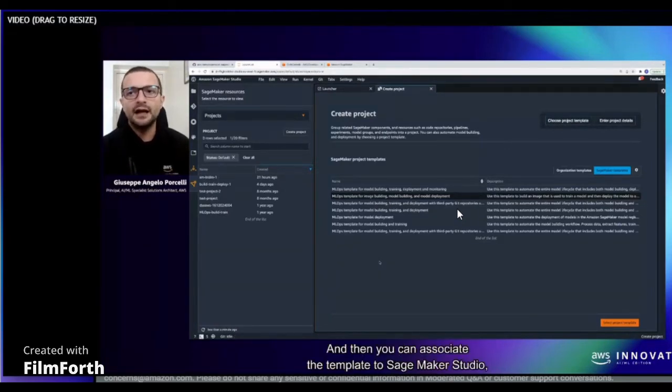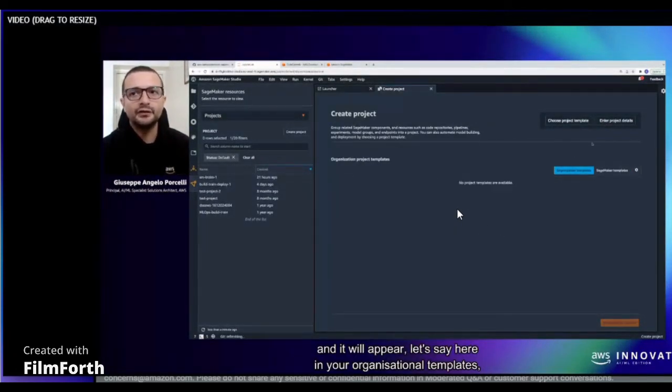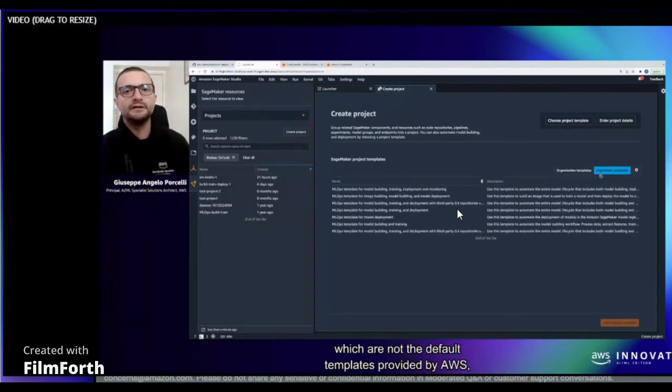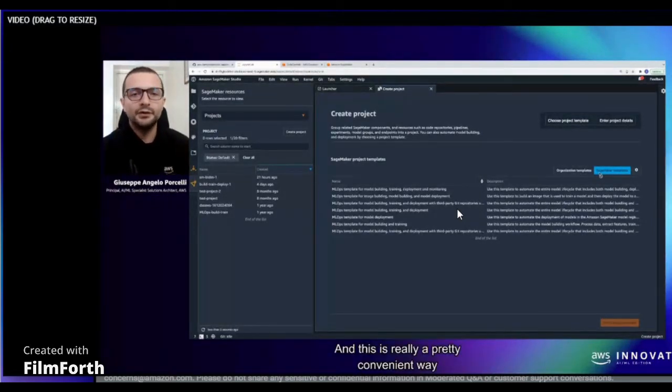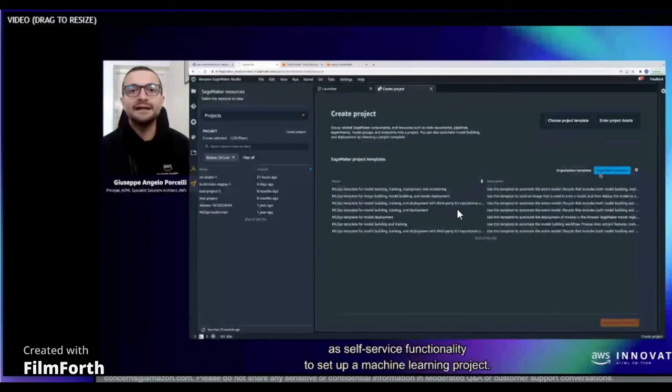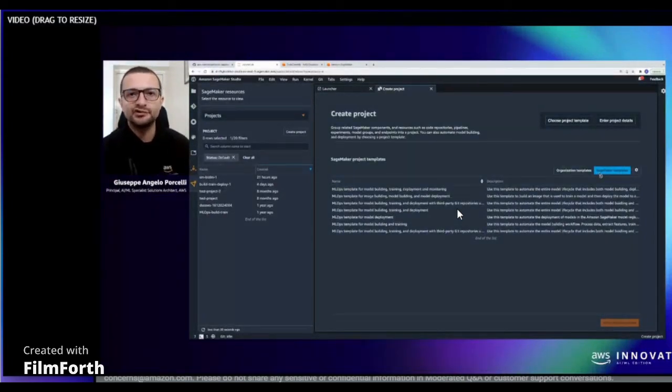And then you can associate the template to Sagemaker Studio, and it will appear, let's say, here in the organizational templates, which are not the default templates provided by AWS, but are your company templates. And this is a pretty convenient way, again, to integrate your own tools, while still giving users and data scientists a self-service functionality to set up a machine learning project.